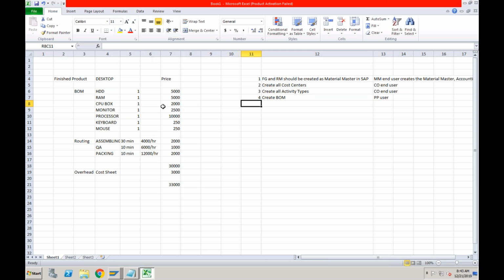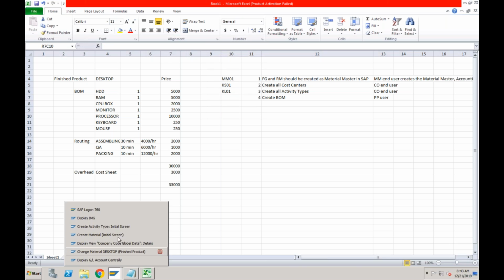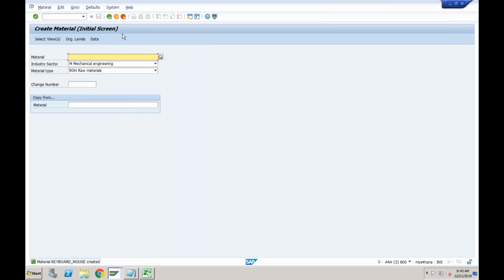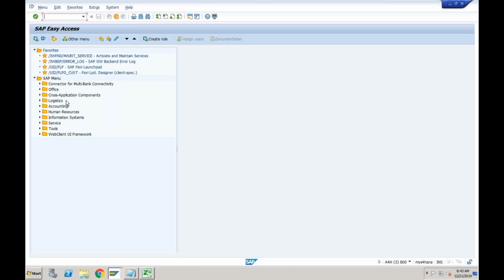Okay, so let's try to do this. Create a BOM. Maybe I'll enter the transaction codes also here. So this is going to be MM01. I'll send you this list, a completed list. MM01, KS01, KL01, and coming to BOM. So now BOM you'll be able to find under PP node. Okay, you will not be able to see BOM in accounting.